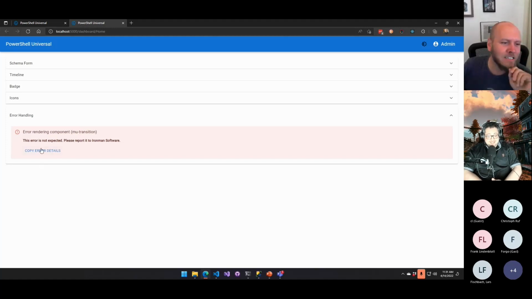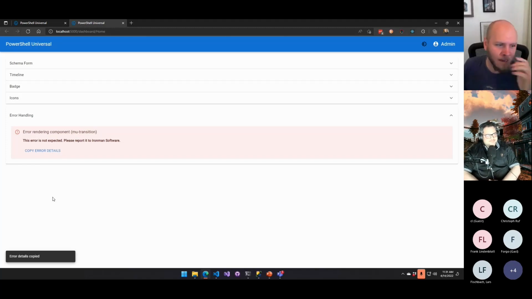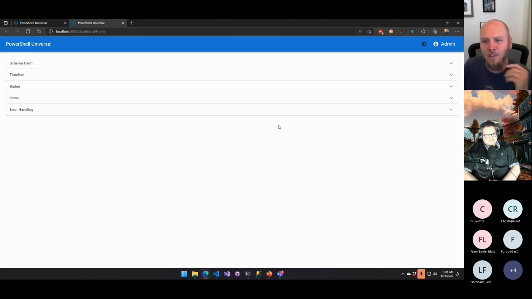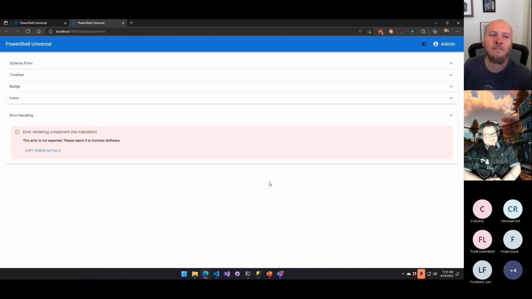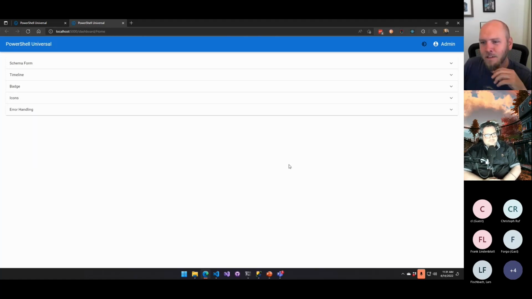So if you copy these error details, it includes all the JavaScript information that you can just send to us and we can look at it. So I think that's useful for both built-in stuff as well as third-party components that you may be using. So it was a little feature, but I'm glad it's been added.